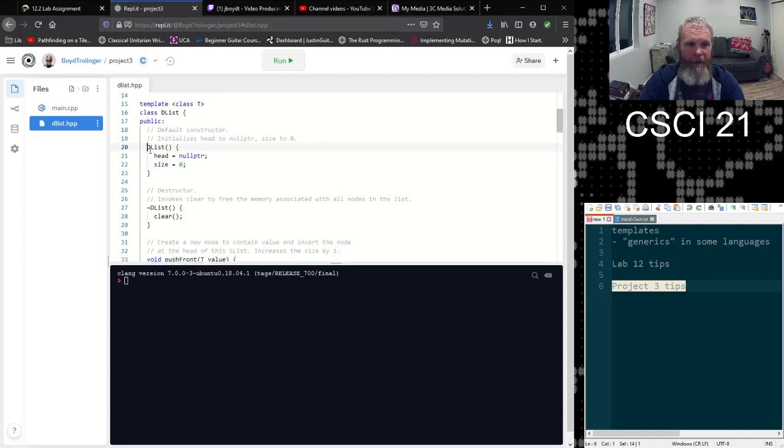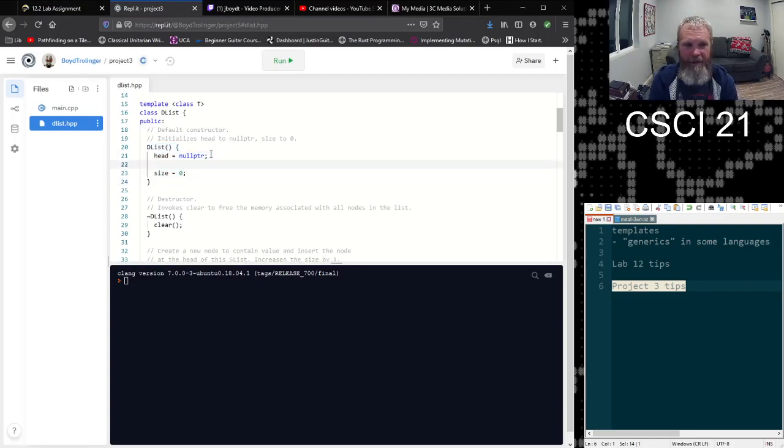The constructor. So head is null. I'll ask you guys, what do I need to add here to make this doubly linked list start out in the correct state?